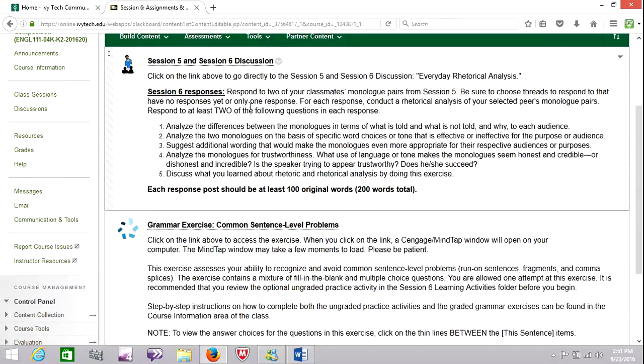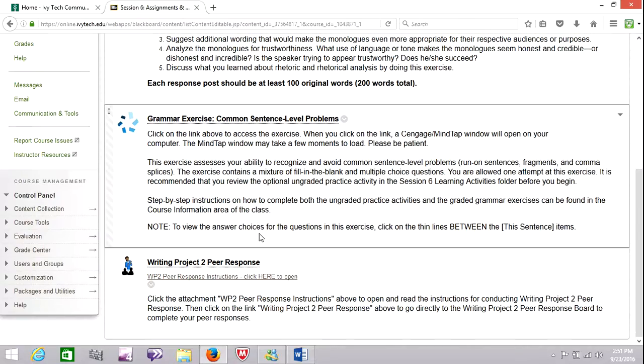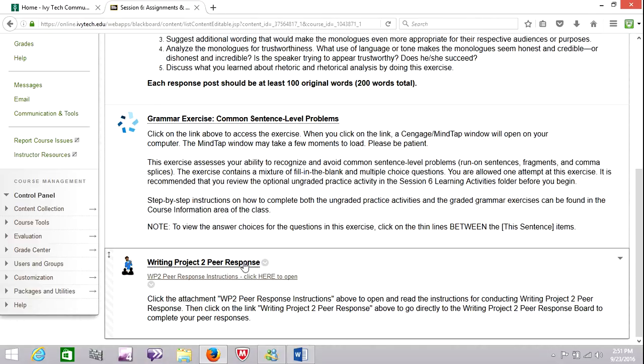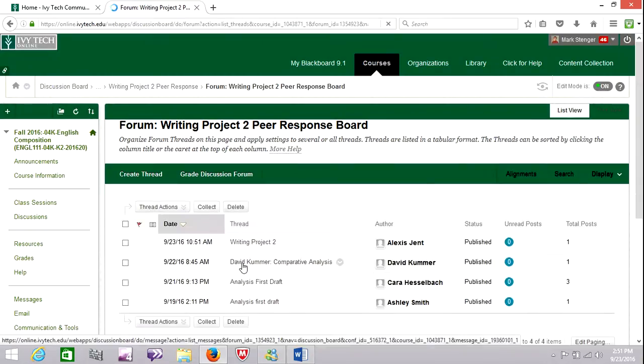As I mentioned, we're going to finish off the discussion on everyday rhetorical analysis. If you can, make sure that you give a response to someone who has no responses or very few responses. That way everyone's getting the same amount of feedback. Here is the quiz. Again, take the practice one first. And here is the discussion board on peer response of the first draft.